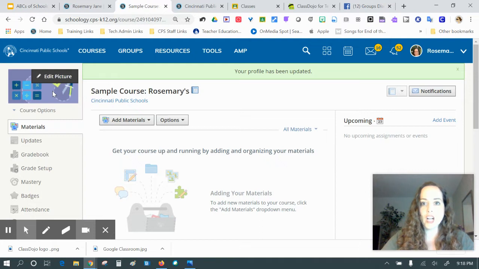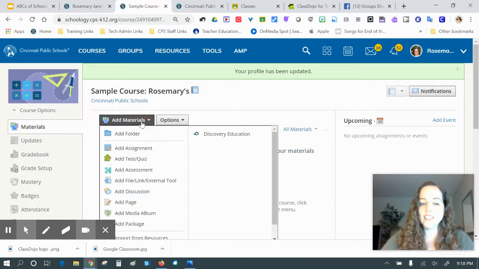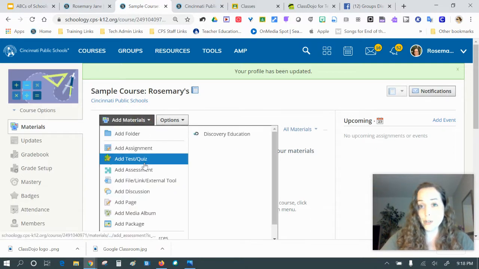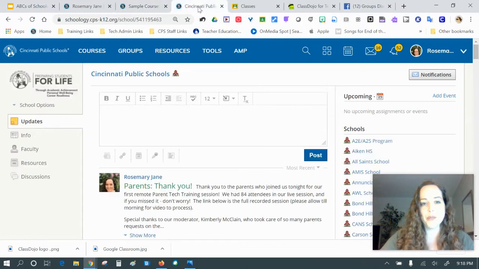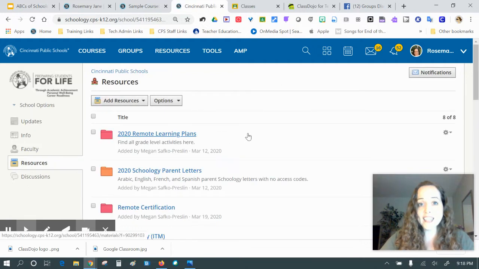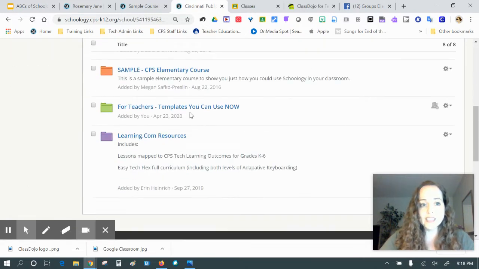B, build content. You can build content right here in your course by adding materials. Add any one of these materials to your course and you're building. But I've got a little tip for you. In our Cincinnati Public Schools page, in the resources, I've added a template folder, and I have templates in here.